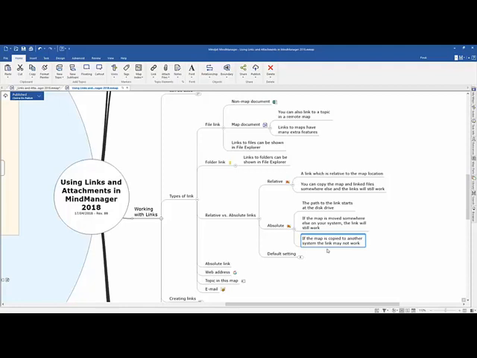I think in most cases you're better off using relative links, and that's the default. And if you send your map with a lot of link files to somebody else in the same folder structure, then they're going to work just as well for them too. So it's not common that you need to move maps around a lot, but it can be very helpful to be able to send a map and all its link files to somebody else. So the default is normally absolute.